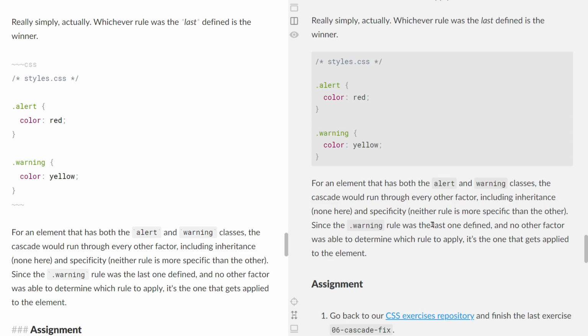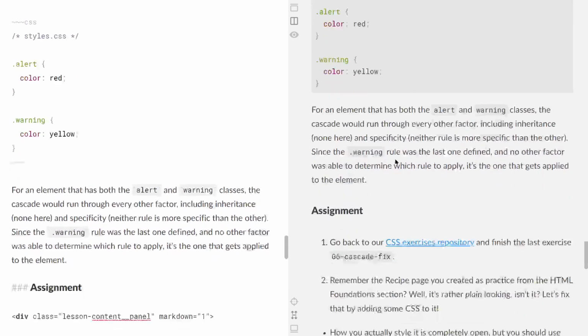While the warning rule is the last one defined, and no other factor was able to determine which rule to apply, it is the one that gets applied to the element. So because this comes later, and both have the same class, the element will get this property. This property will apply as the final one.